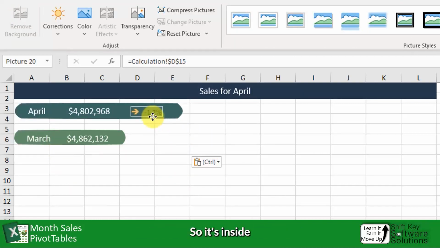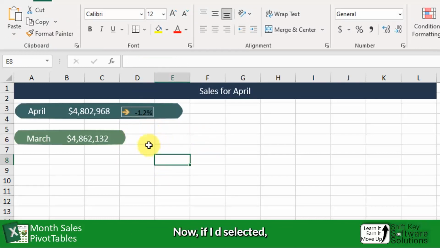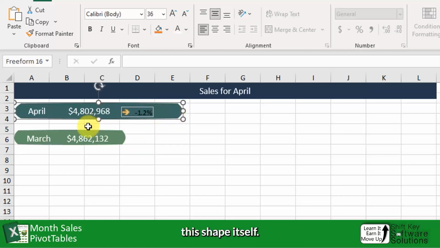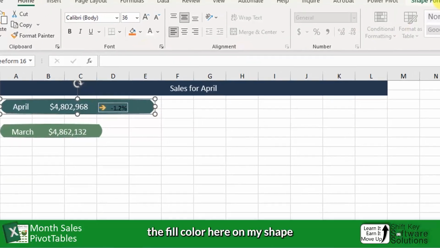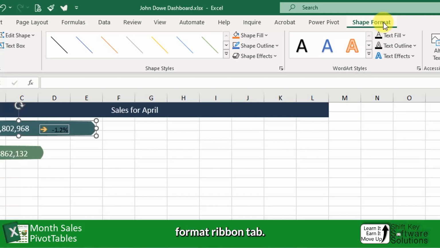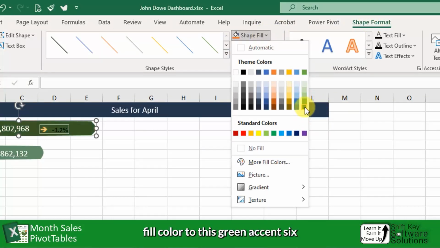I'll reposition it so it's inside my shape here. Kind of move it over to the D column here. Now if I deselect it, I can see there's a white border. It doesn't look real good, so I need to format this a little bit. I'm going to first format this shape itself. I'm going to select the shape, and then I'm going to change the fill color here on my shape format ribbon tab. I'm going to change my shape fill color to this green accent 6 darker 50%.